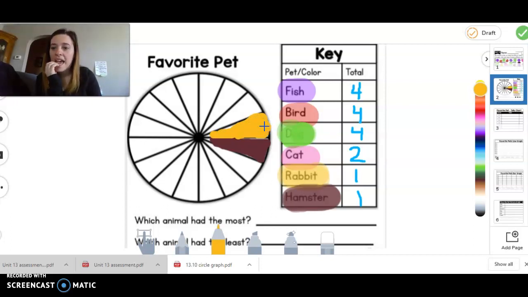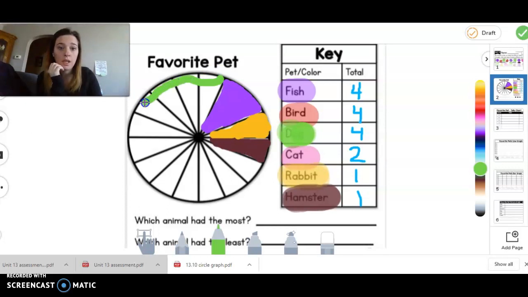He's done. And my cat was the purple. And there were 2 cats, so I'm going to go 1, 2. Yes, this was so much easier than that highlighter I was using, guys. Use this one. And then my dogs were green. How many dogs did I have? I have 4. 1, 2, 3, 4. And then I can fill those guys in.